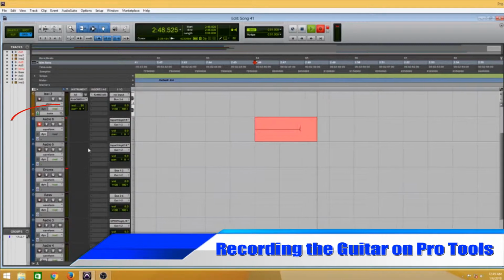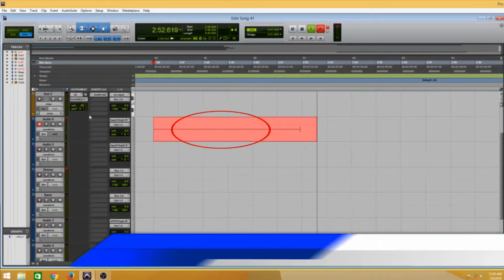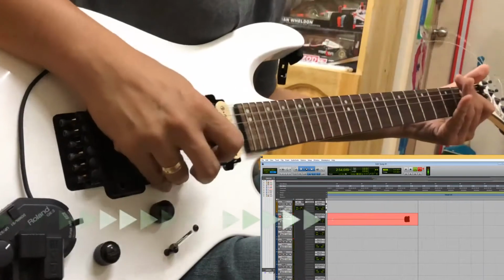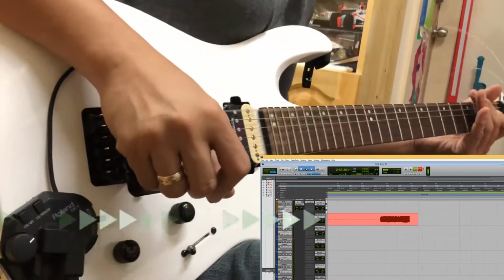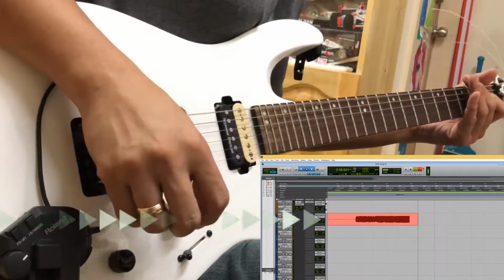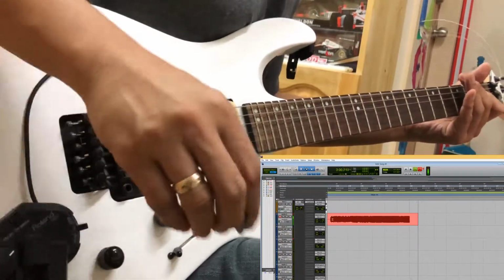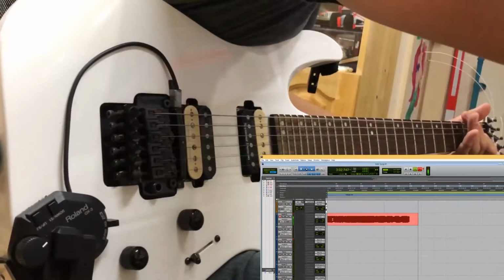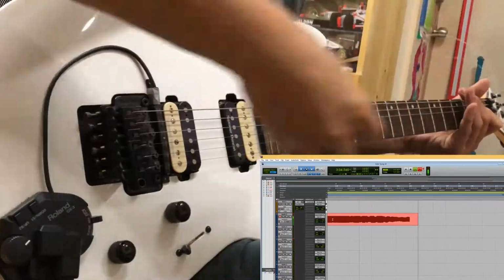Okay, so right now, as you can see, we are recording the guitar. There you go. So it's recording from the audio interface. It's kind of loud right now, so you can play around with the audio interface.